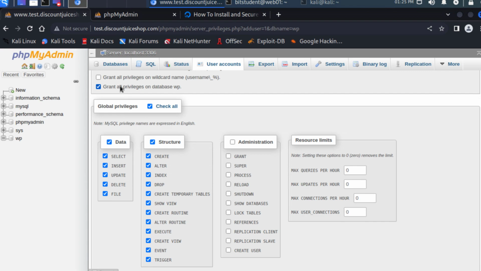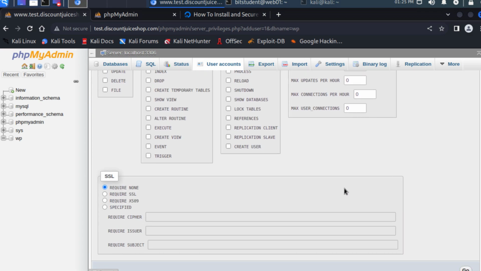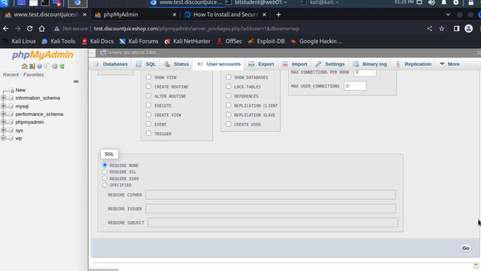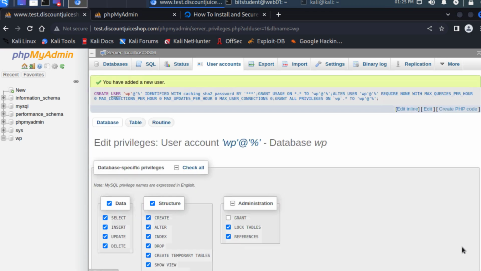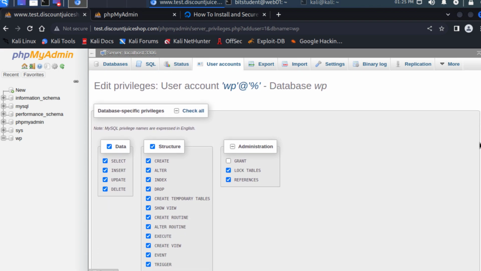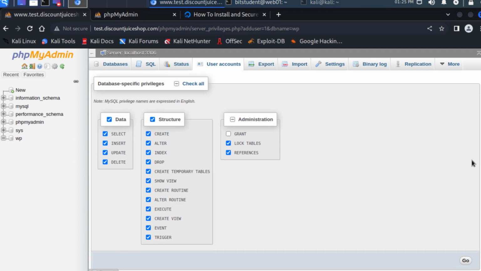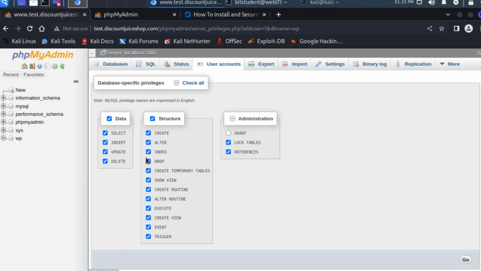Actually, I wonder if I can just check this. I'm curious. For now, I'm just going to have this one checkbox checked. So let's see if just checking grant all privileges on database WP is enough for us. Leave the rest of this kind of default. That actually might be what we want to do. Let's go ahead and click go. Okay. And we'll see if these are the right permissions. Kind of looks like it already did. Yep, it just did essentially what I did, plus lock tables and references.